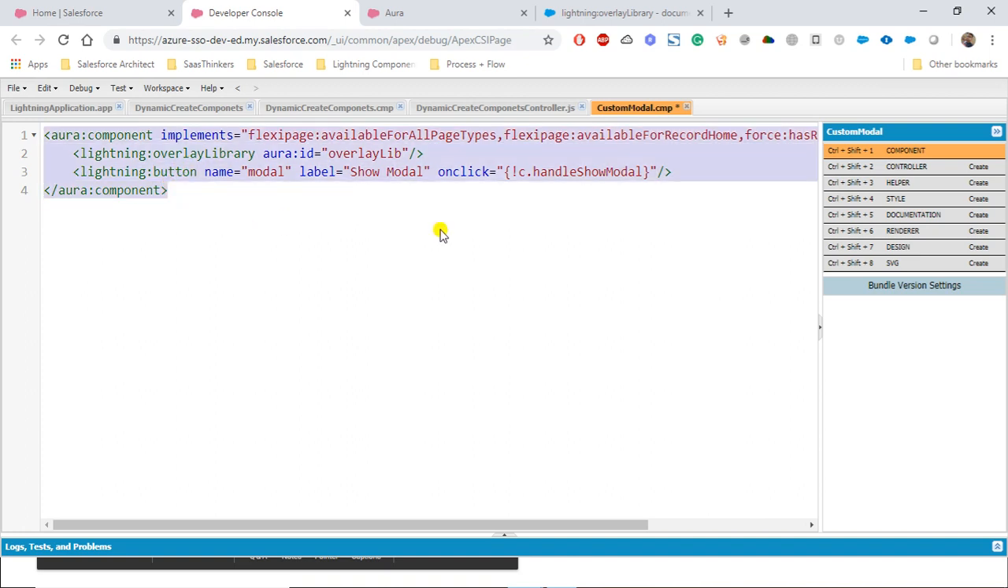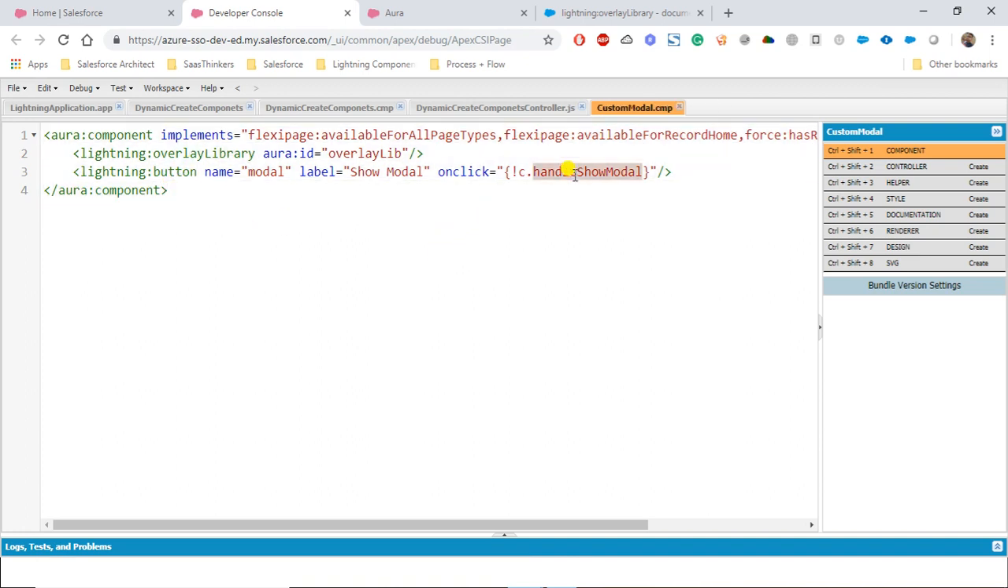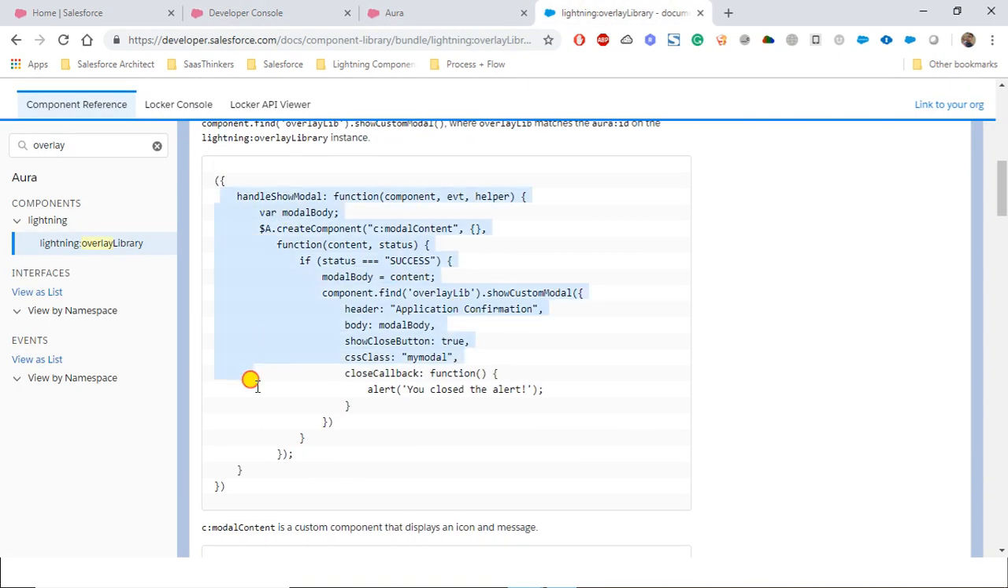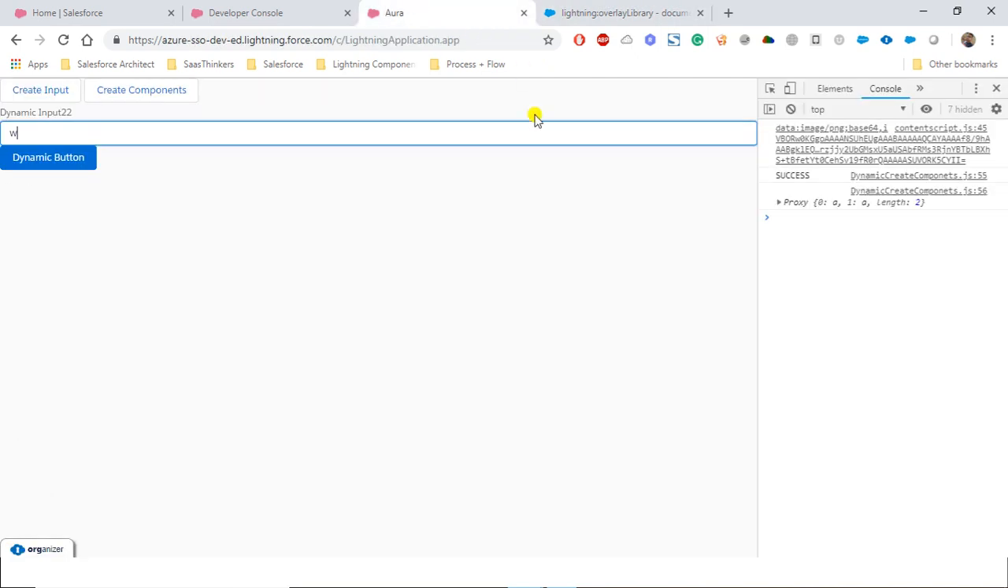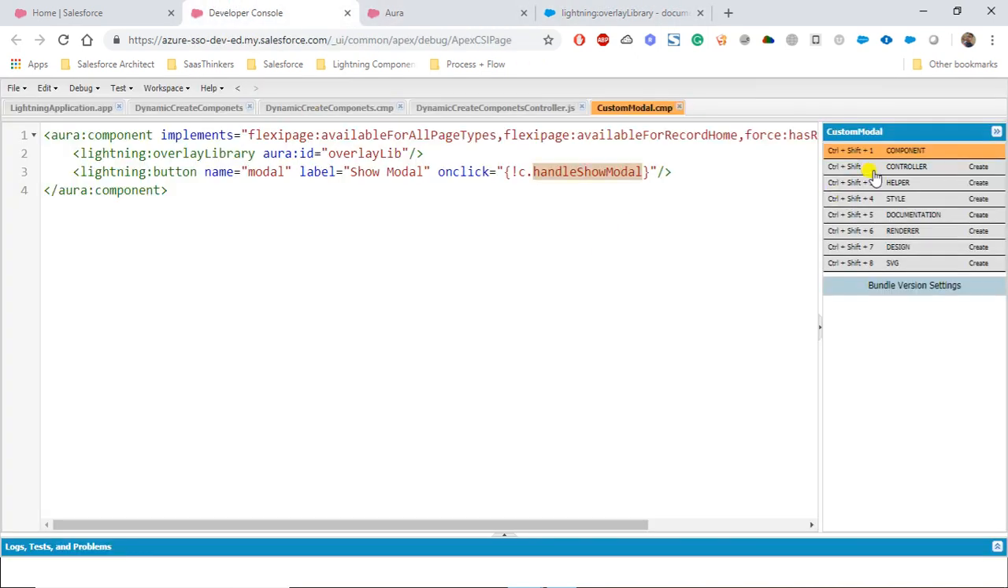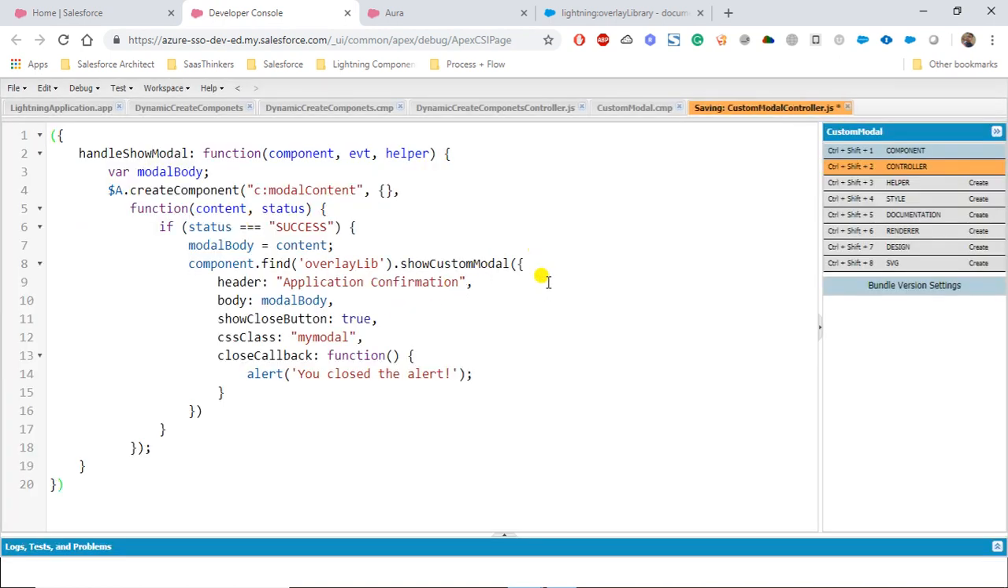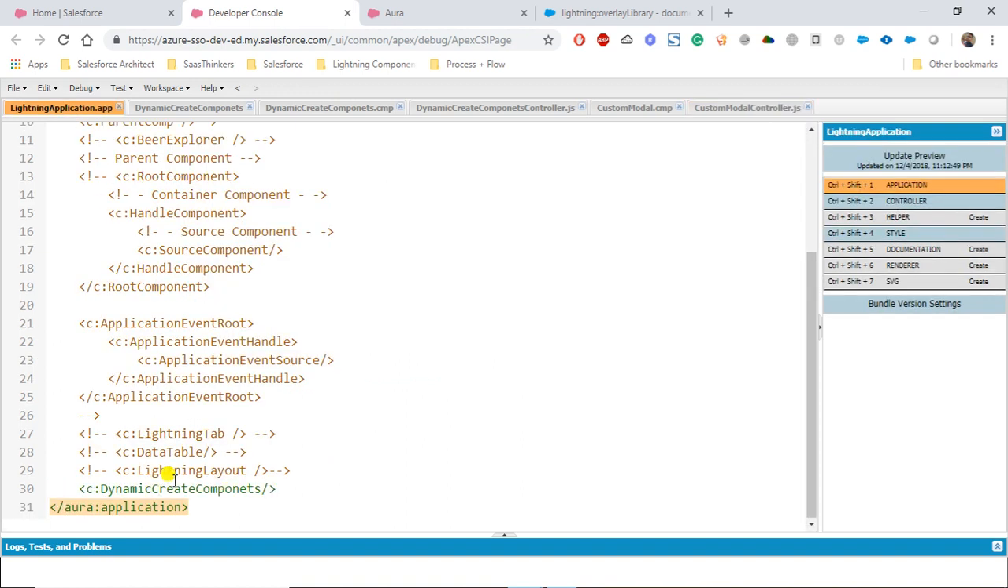Okay, so now if you see, we have a method called create custom modal. We also need to use this particular method in our controller, and we will see how this works. So click on controller, paste that code over here. So first what we need to do is refresh.